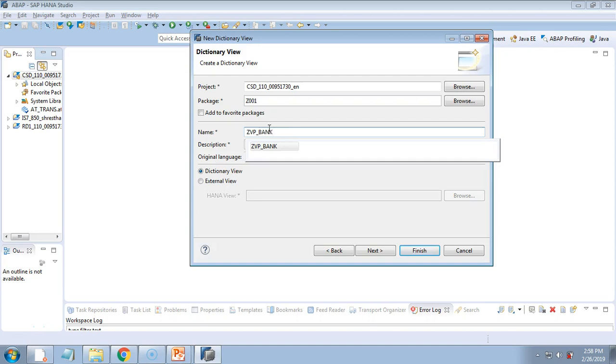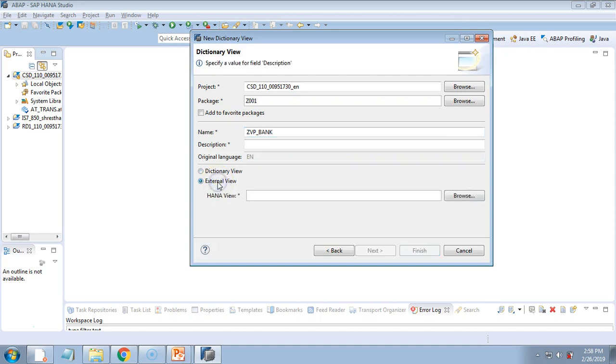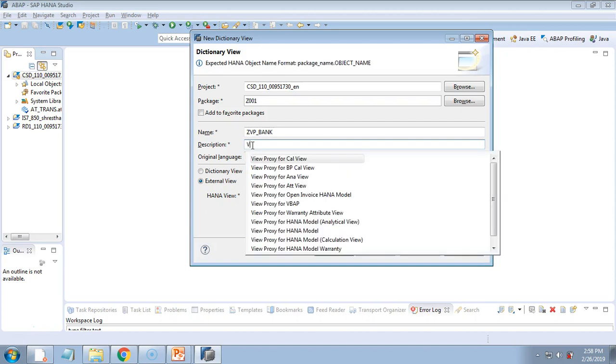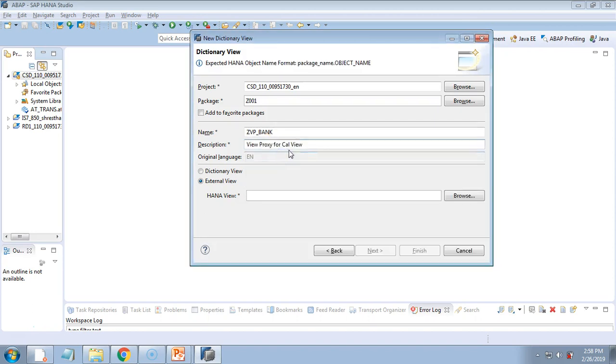I want to make a bank, and then I have to hit the external view because we want to connect to the database model. Before I search for the model, let me give some name. I'll say view proxy for a calculation HANA model view.